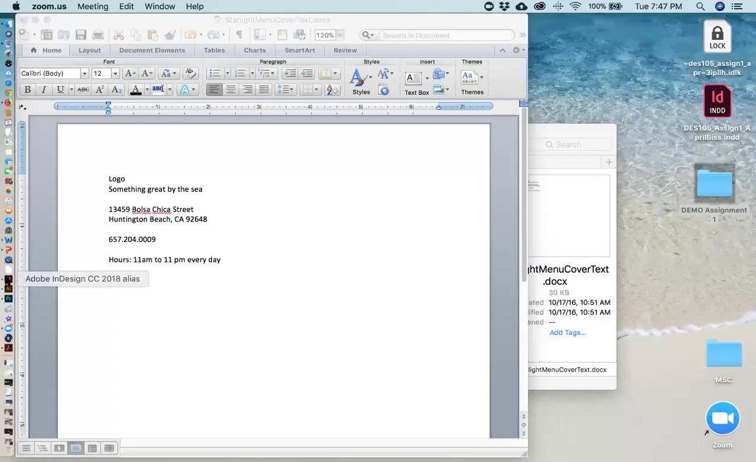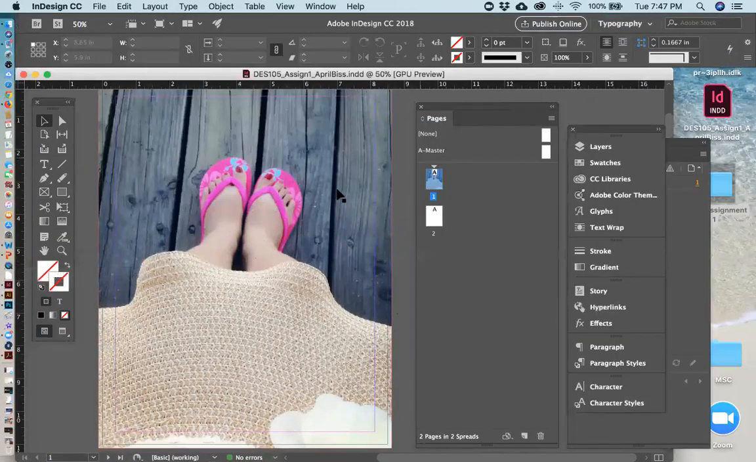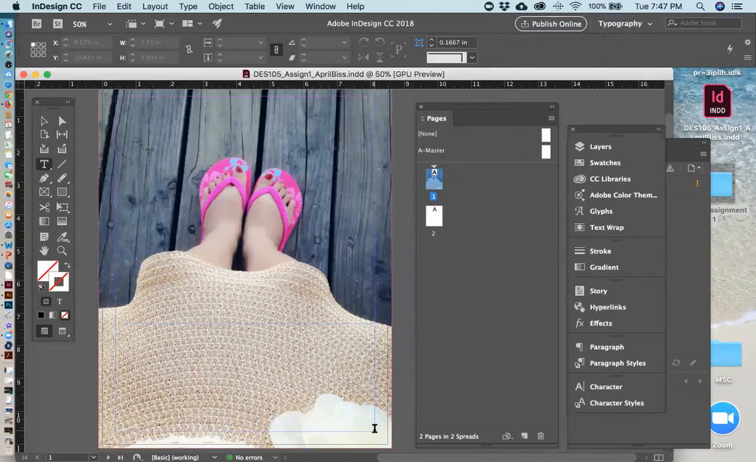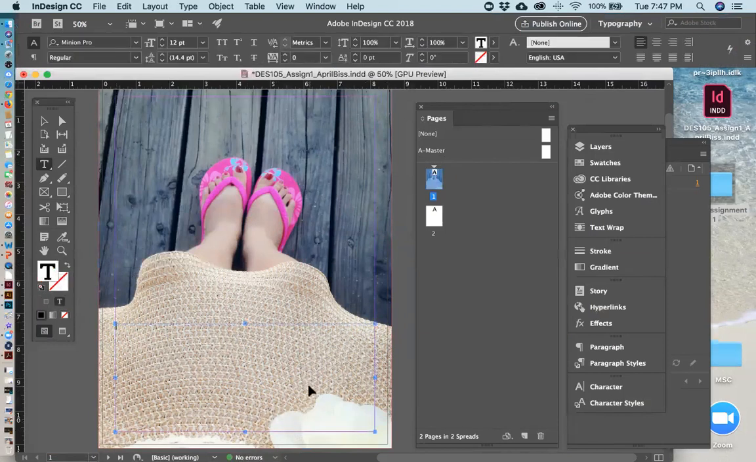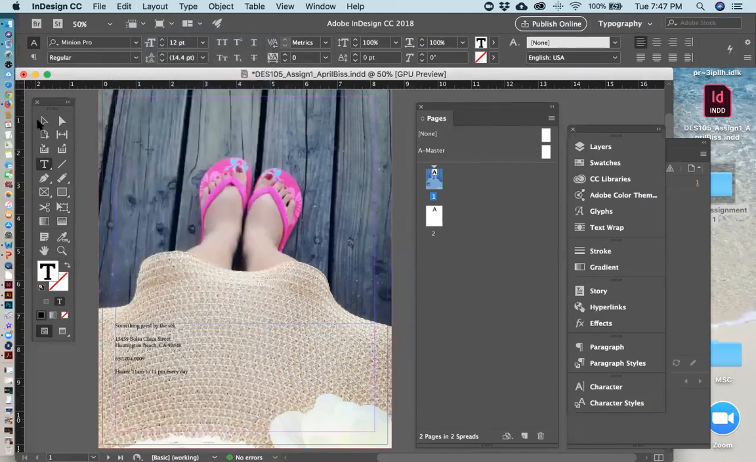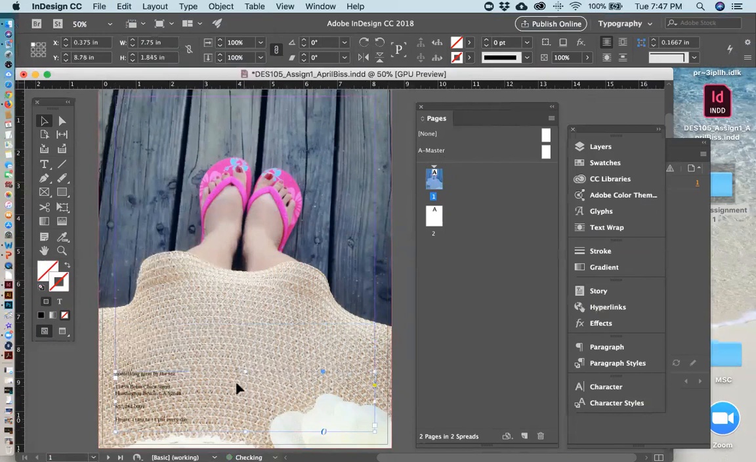Go back to your file here and take the type tool and draw out your text box. Draw out a big text box, and then Command V or Edit Paste the copy in there. And you can pull that down. Now I'm going to place the logo in here. So I'm going to take the rectangle frame tool again, pull it over here. I'm going to make sure that I start the rectangle frame tool at the left margin and at the right margin so that it is perfectly centered to my layout when I place it.